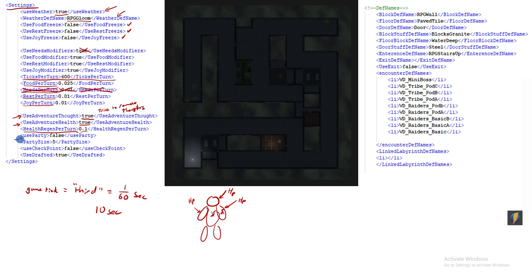Use party. This is a future hook, so I don't really use that right now. Party size, once again, is going to be a future hook. Checkpoint, future hook. Drafted. So whenever you're inside of the adventure, basically your pawns are always going to be drafted. This means that they are always drafted, so every turn they get redrafted. If you undraft them, then the next turn cycle they're going to become redrafted.